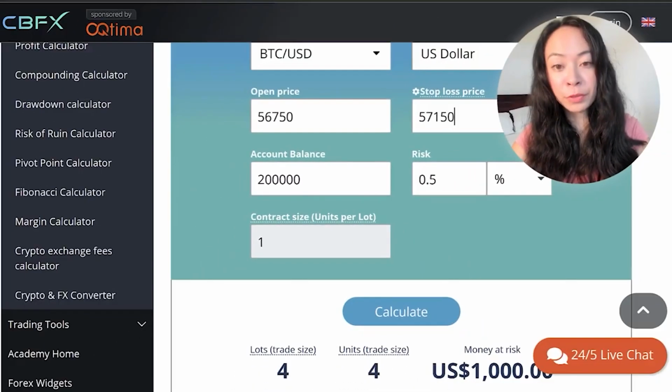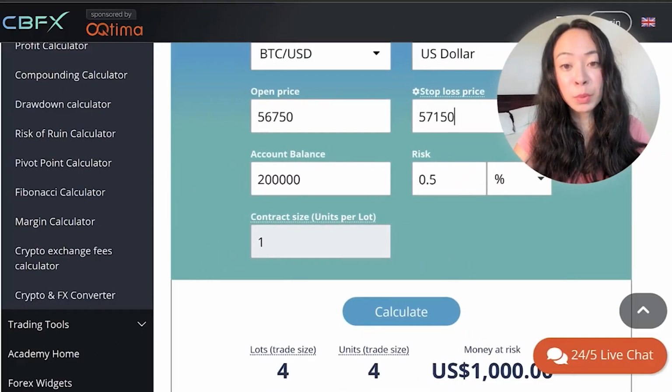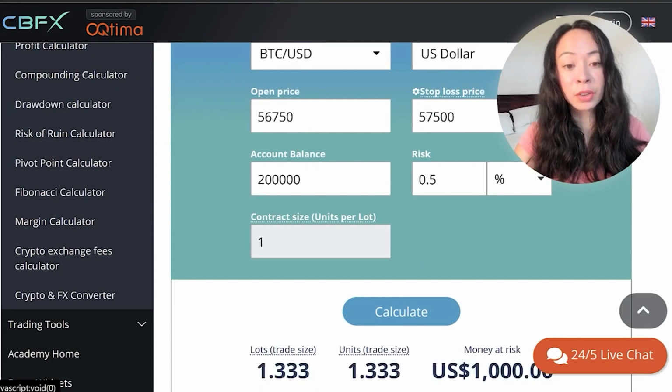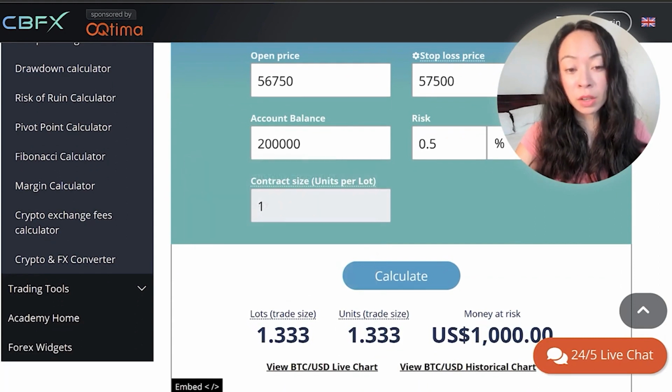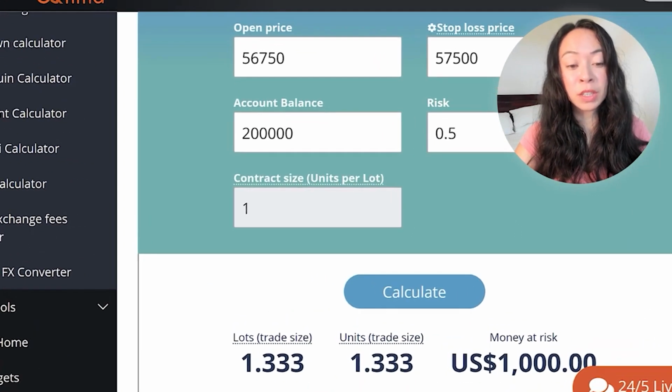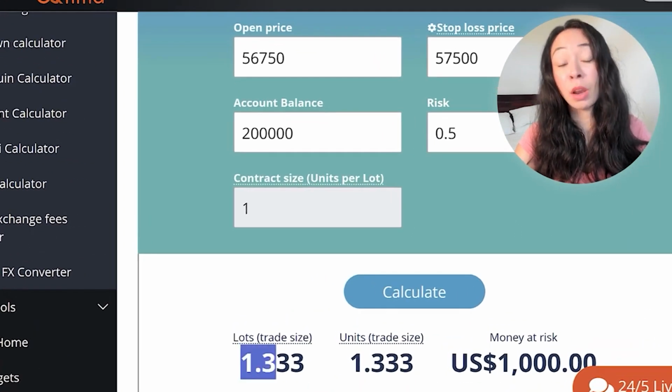However, we had 150 at the beginning. If we would turn it to maybe 500 instead and calculate here now, you will see that our lot size has decreased a lot as well. And don't forget, if we have 3 take profits, we would even need to divide these 1.3 lots by 3. So you will see, depending on how many pips your entry point to the stop loss point is, your lot size will vary depending on your risk tolerance.